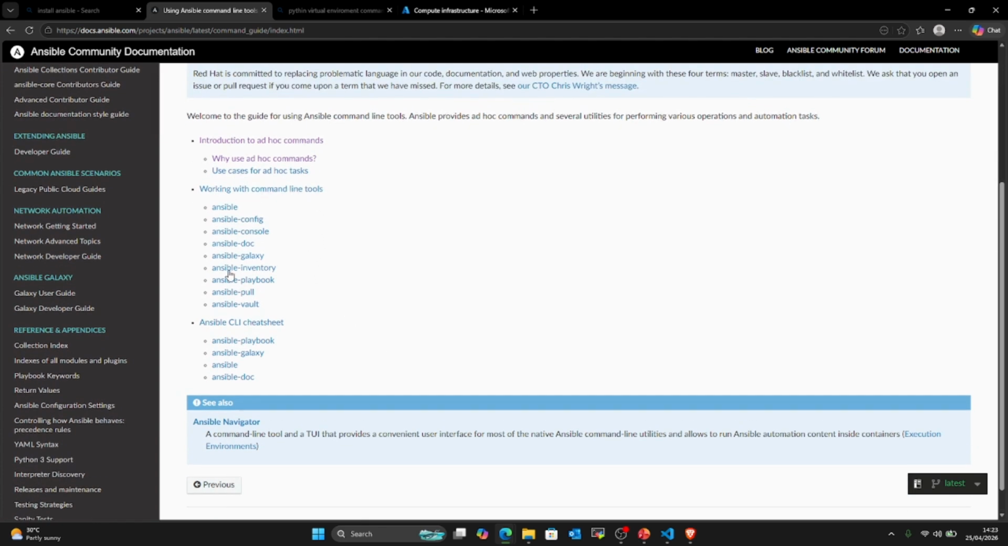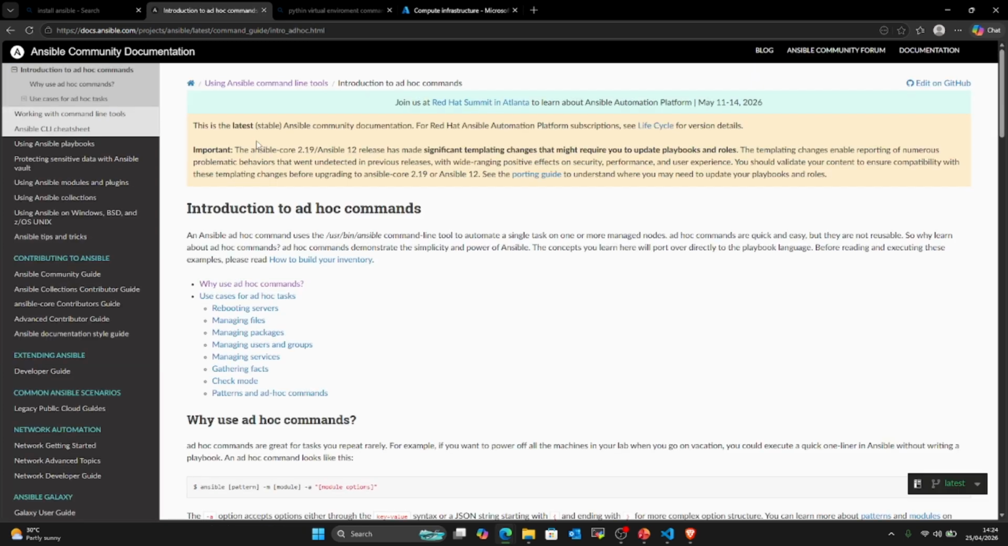There are different command line tools. There's Ansible, Ansible config, console, Ansible doc, Ansible galaxy, and all of that. There's even an Ansible CLI cheat sheet and all the rest. But I'm particular about the ad-hoc command. Basically, ad-hoc commands help us to run quick commands in Ansible, maybe when you want to quickly test for something. Instead of writing the whole playbook, you can just use an ad-hoc command to confirm one or two things.